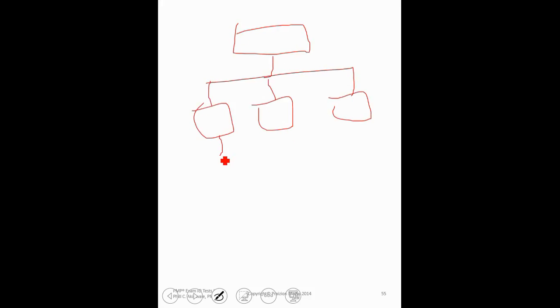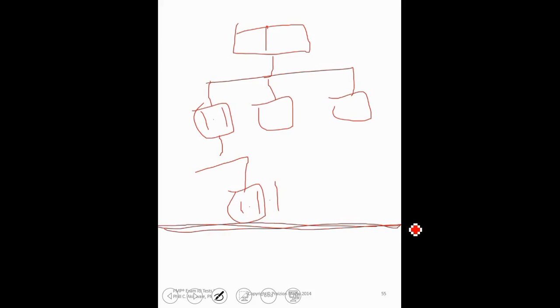Now let's say this right here is the work package level. So we've got 1.1, let's say 1.1.1, the work package level. This is where create WBS stops.